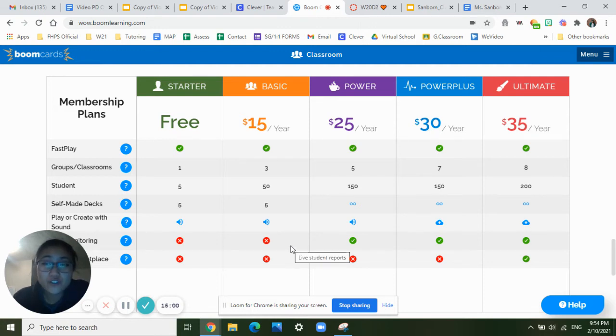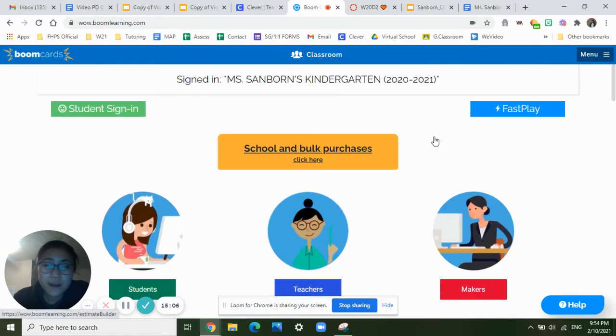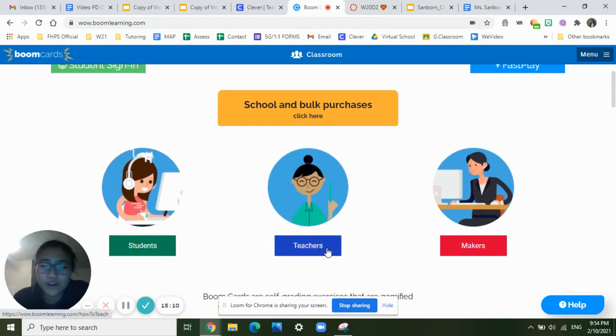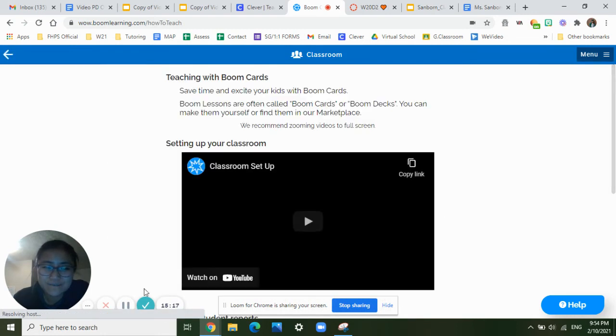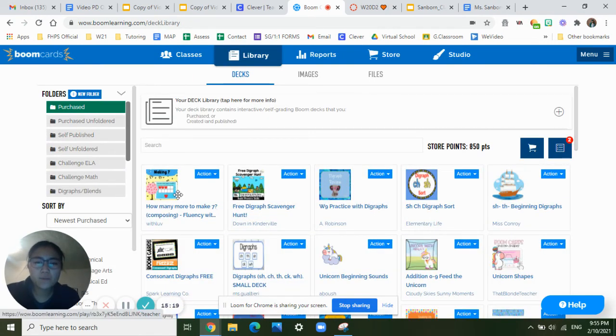I loved Boom cards so much that I did buy a more advanced version so that I could make my own cards. I want to show you a sneak peek of what this looks like because my kids love Boom cards so much. And it was kind of a new discovery for me this semester, and I'm so glad I found it. So this is what Boom cards look like from the teacher perspective.